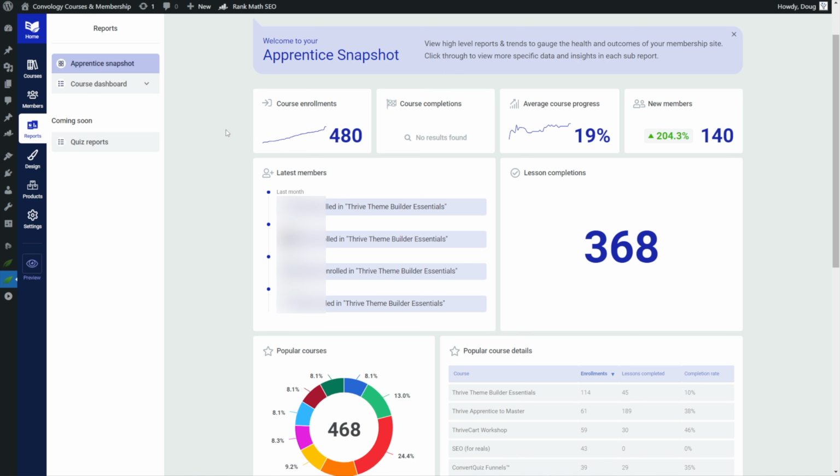Okay, so at a glance, we have a couple metrics that I want to go over. We have our course enrollments, which is basically just people getting access to courses. We have our average course progress, which is actually a really telling number. We'll talk about that in a second. We have new members, which is just people that have joined within the time period you've selected. We have a little latest members section here. I don't know if that'll be super useful to you. For me, not so much.